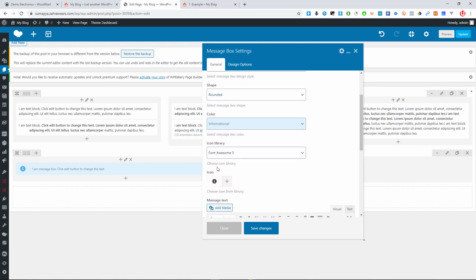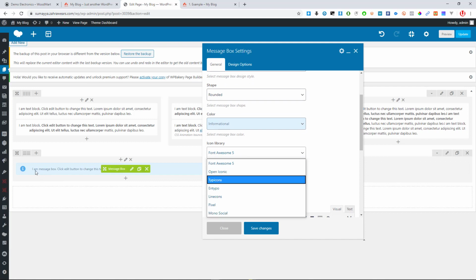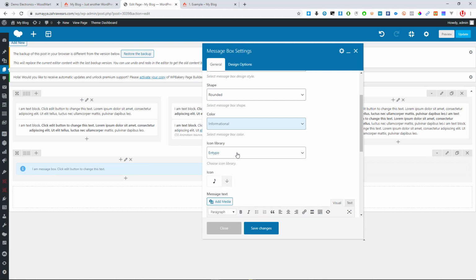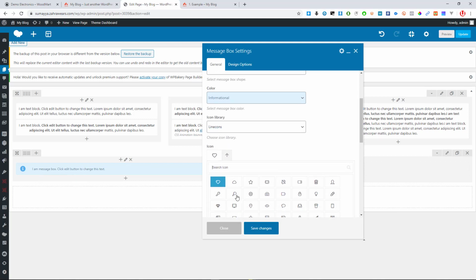Okay, I can choose the library of icons that I want to use. We have different icons that people may want to use. Maybe I want to have a certain message, so I can choose maybe a crypto icon. You have different icons that you can use here. I can change the icon that I want to add on this message.